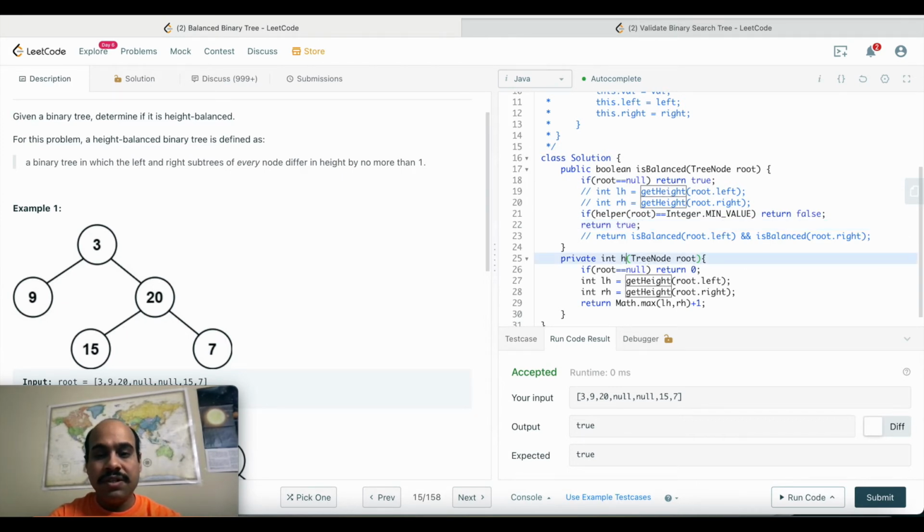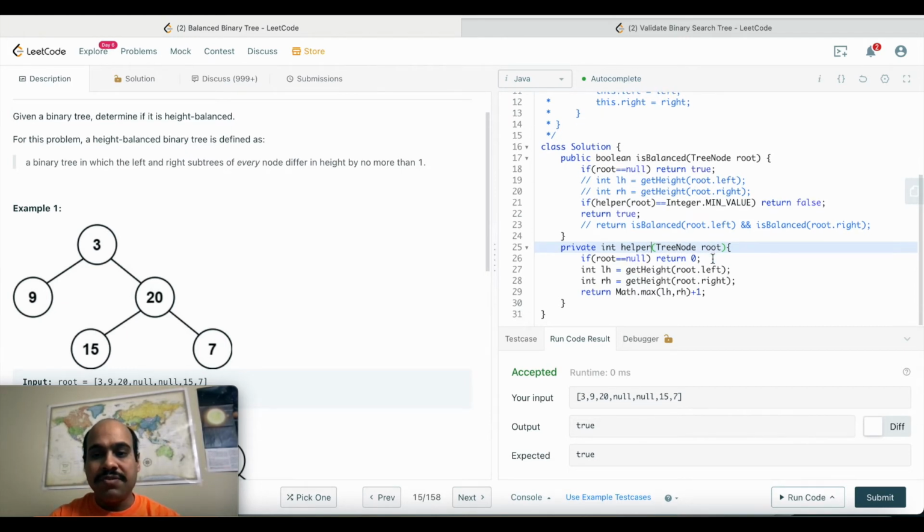So we will call it helper, and we will be passing the root node. If root equals null, we can simply return 0. That's all right. And we will find the left height, and this function is renamed to helper.